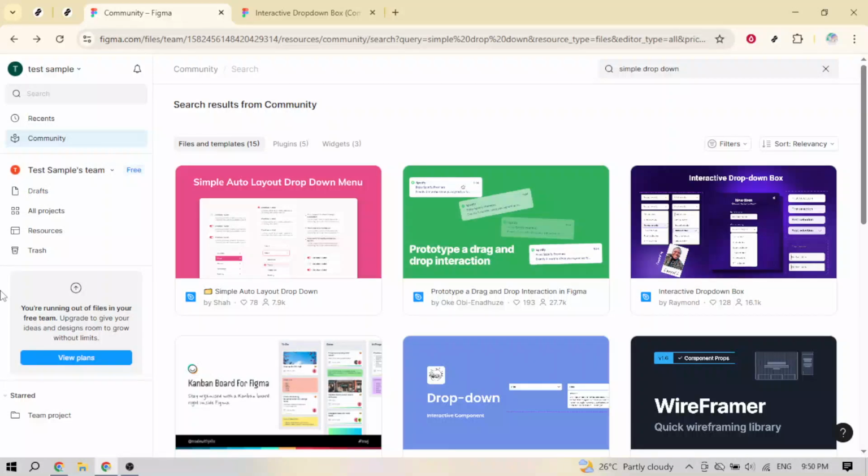In today's video, I'm going to teach you how to create a simple dropdown in Figma. By the end, you'll have a clean, reusable dropdown you can plug into any design without building it from scratch.